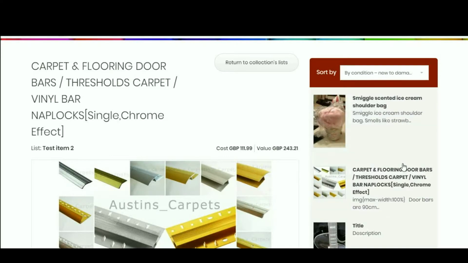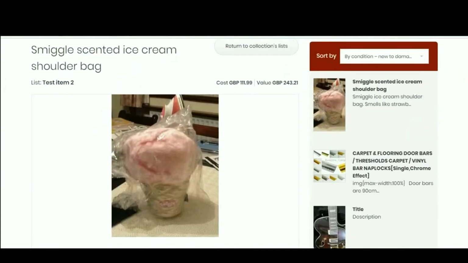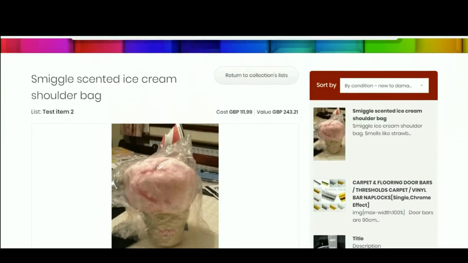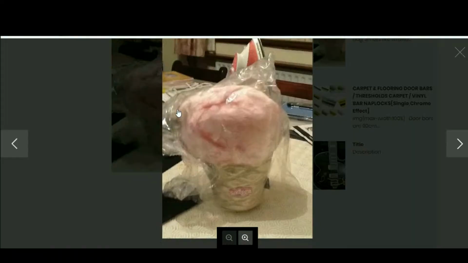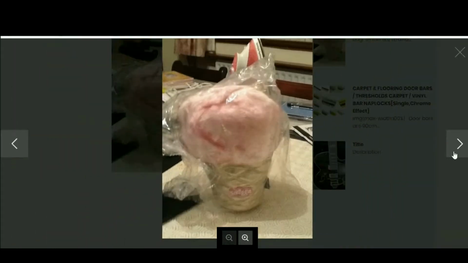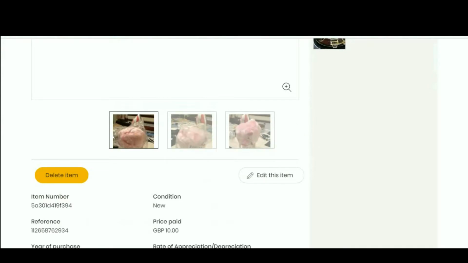So we'll look at new to damaged, so that's the newest item. Then what you do is you click on an item and it pulls it into the left pane, and you get to see all the details that you've entered, and we get to see the cost of this list and the value of this list. We get to see photos. We can zoom in, we can zoom out. Not a high definition photo on that one. We close the list, and there's other photos that we can look at.